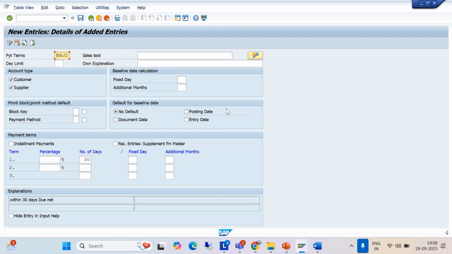Coming to this particular thing, if you see here, default for baseline date. What do you mean by baseline date? Here three things have been given: posting date, document date, and entry date. What do you mean by posting date? When we post the transaction, that is the vendor invoice or customer invoice, with this BAJ2 of 30 days, it will be calculated from the posting date of the invoice. It will take that into consideration.